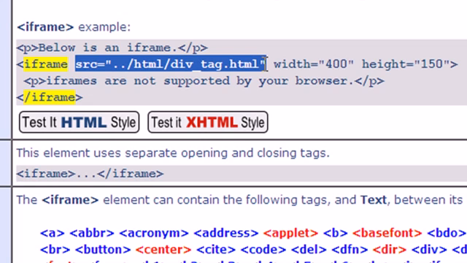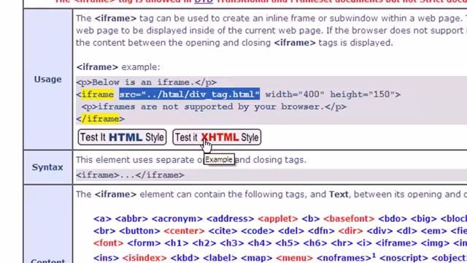This is an example of relative addressing, which can be used when the web page is loaded within the same directory structure as the current displayed web page. If you would like to display a web page like Yahoo, for instance, you need to precede the web address with http://. I'll show you how to do this a little later. Now I'll press the Test It XHTML style button, which will allow me to experiment with the iframe tag.